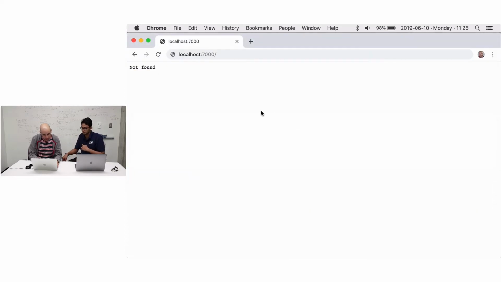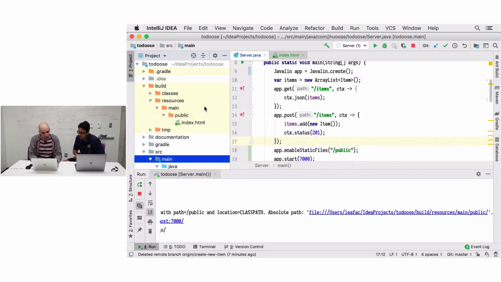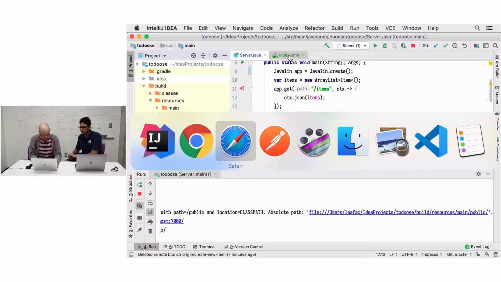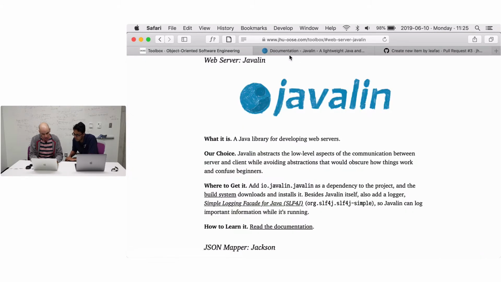So now we can try this again. Refresh, and hello, Yash, and TODOOSE here on the title bar. That's exactly what we wanted. That was easy to start. So we have HTML. Yes. And we also want, okay, let's go to the toolbox.